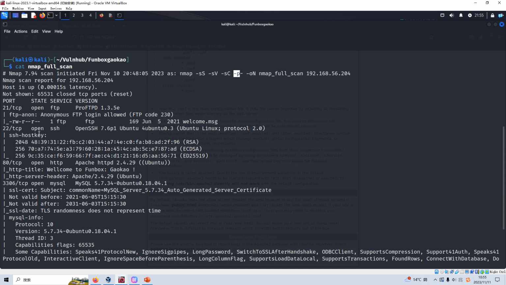The second one is 22, which is running the SSH service and also the version information. If you do a lot of CTF-like machines, you know that this version doesn't have any vulnerability. Of course, even if you're not so sure about that, you can use the searchsploit utility again. The next one is 80, which is running the HTTP service and also the version information. The last one is 3306, which is running the MySQL service and also the version information.